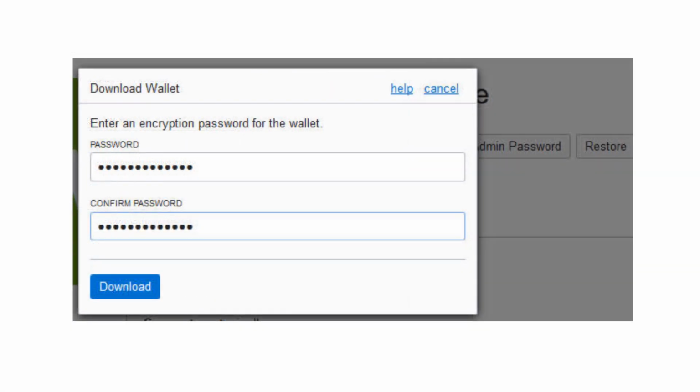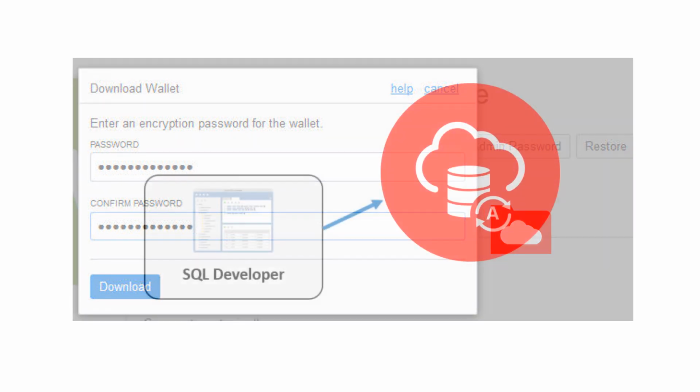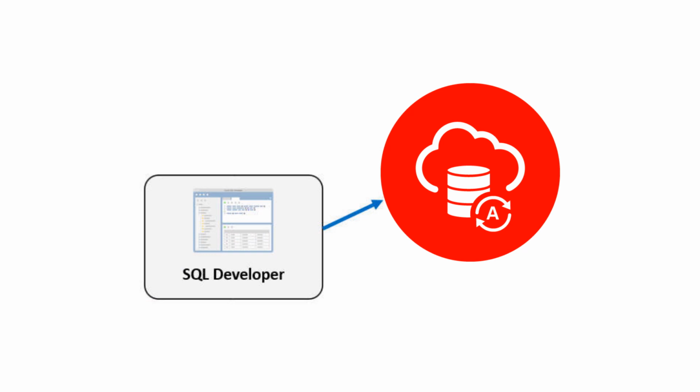You're prompted to create a password for the credentials zip file. Enter a password and click Download to download the file. Store the file and make note of the password. Some database clients require both the credentials wallet and the password to connect to the database. SQL Developer versions 18.2 and later don't require the password. Now you can define a SQL Developer connection to the database in your Autonomous Transaction Processing service.